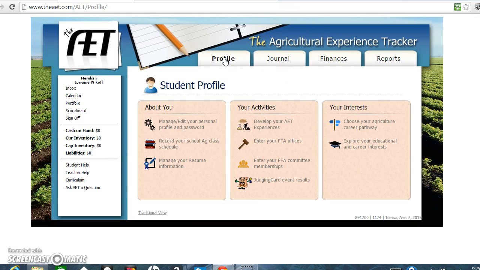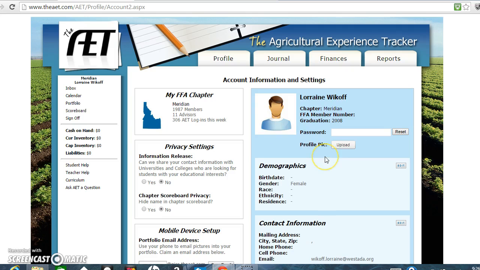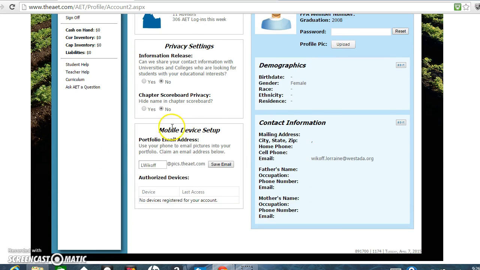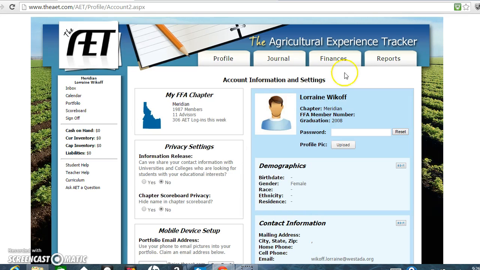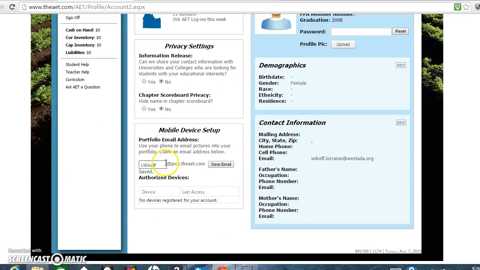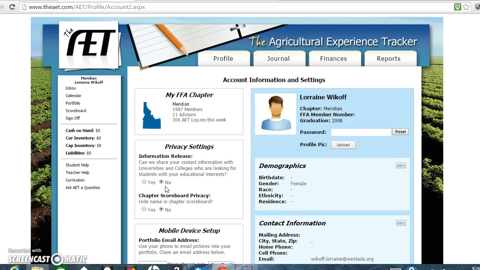The second way to upload pictures is to go under your profile, manage your personal profile information. When you scroll down, you can actually take part in the mobile device setup. So I have already gone ahead and set mine up. All you do is take your username for the AET, put it into this block, and then hit save. After that, it will save your email, and it makes it so that you can actually text pictures or email pictures from your mobile device, from your cell phone, and it will upload onto the AET.